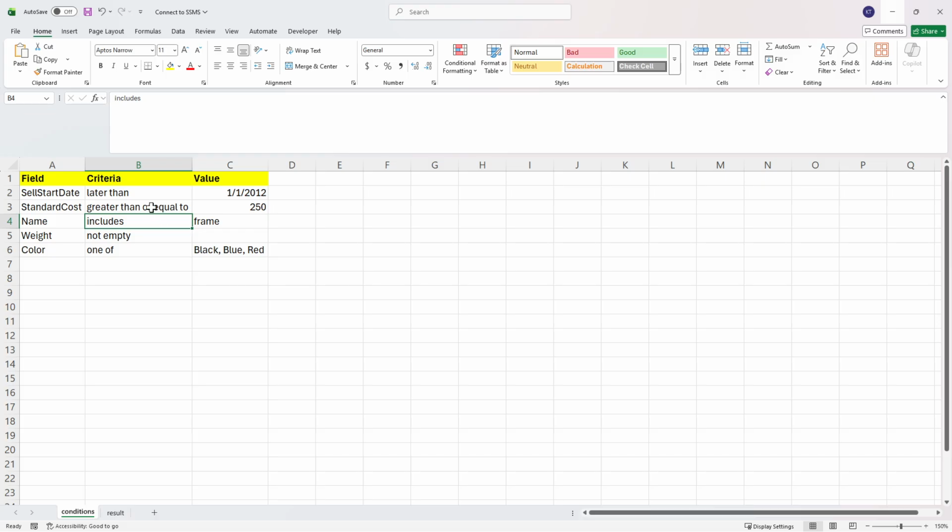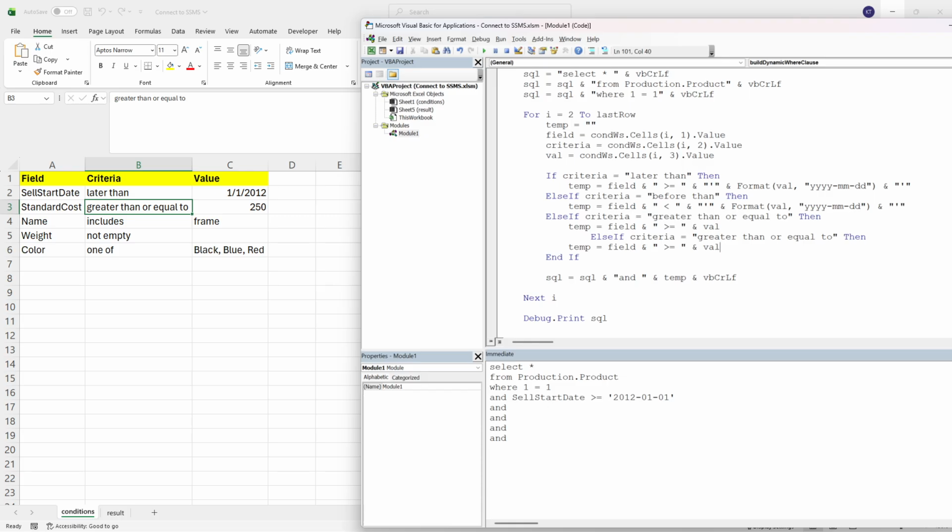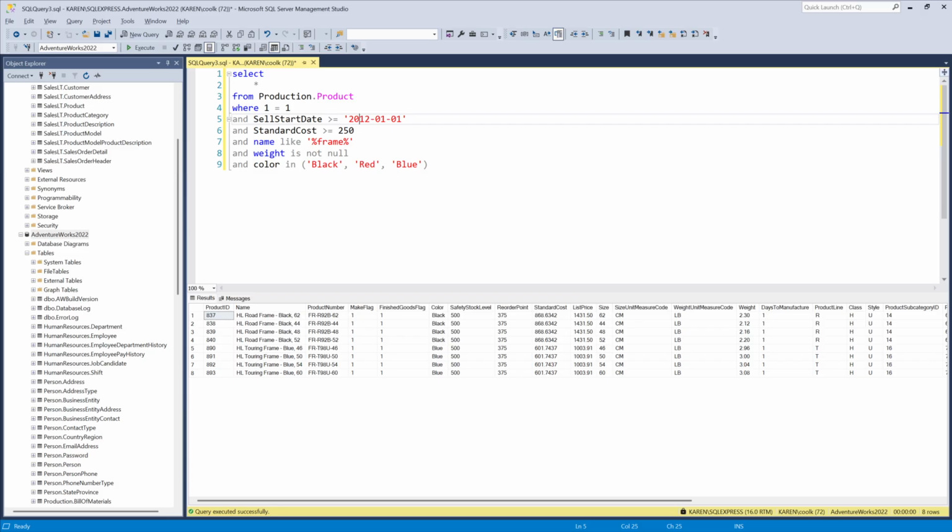And once again, we don't have here less than or equal to, but I will copy paste it because maybe we will test it in the end. So if I had less than or equal to, then the only thing which will be different is this. And if I click run now, and let's first clear the immediate window. Now it looks good. Standard costs greater than or equal to 250, exactly how it appears here in the query.